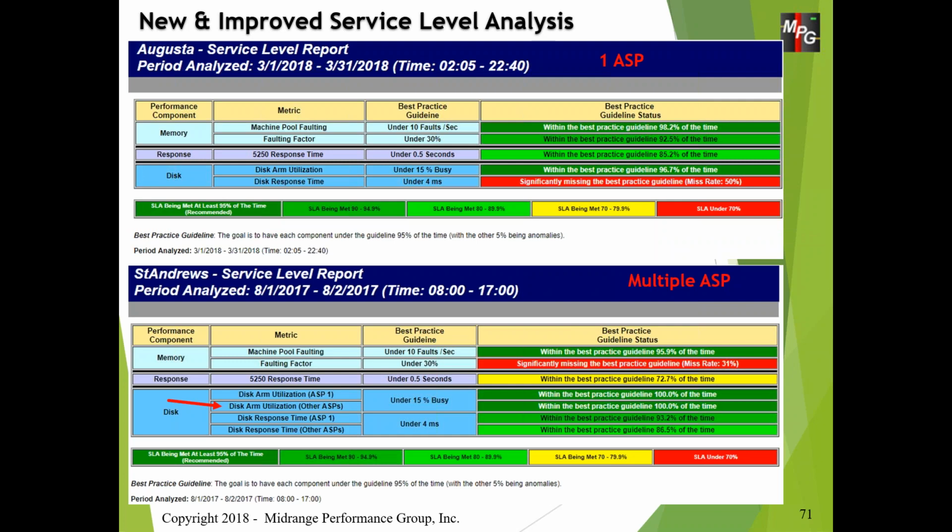That's one ASP, and I just wanted to show you a multiple ASP example where you can see down below we've got ASP1 and then we have other ASPs. So very, very powerful stuff. People have given me great feedback on this in class because they really understand their systems and their SLAs better just by running this report.